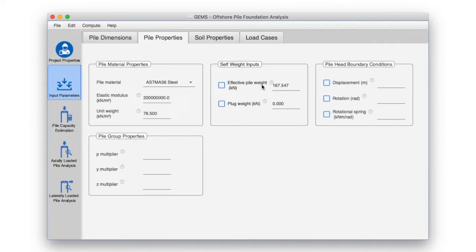One can prescribe the pile head boundary conditions. We will visit this in a later video when we perform lateral analysis of the pile. There is also a provision to evaluate pile group effect by using P multiplier, Y multiplier, and Z multiplier approach. We will cover this in a later video.